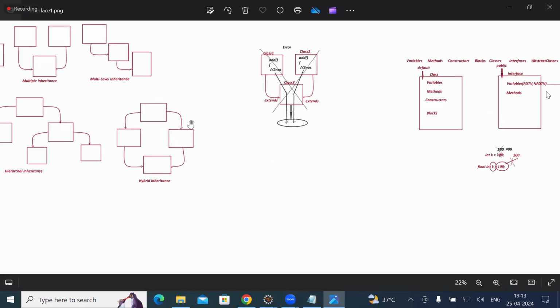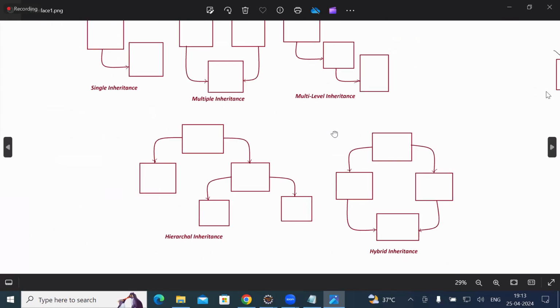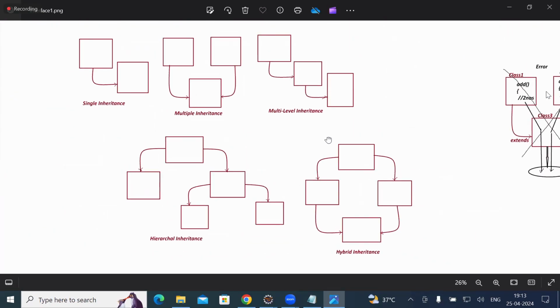I presented these inheritances in the form of small diagrams. If you take the features from one class at a time, that is single. Whatever programs we wrote in the inheritance chapter, almost 5 to 6 programs, are all single inheritance only. Multiple inheritance means taking the features from more than one class at a time. We call it multiple.